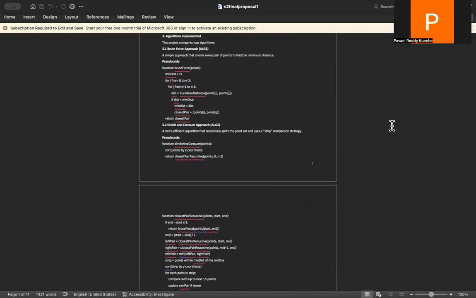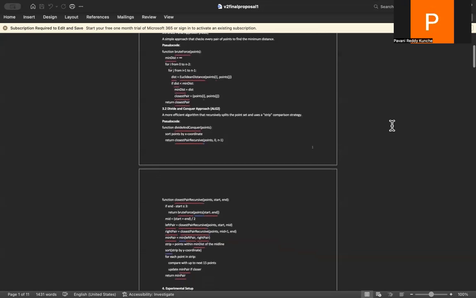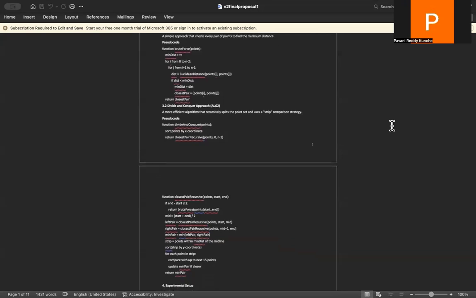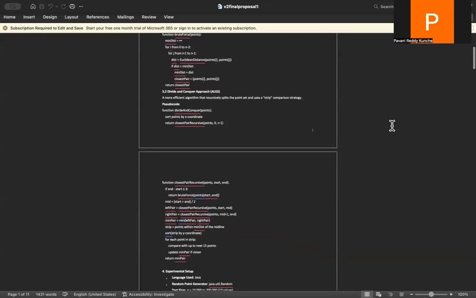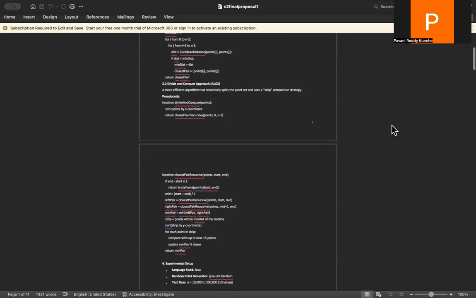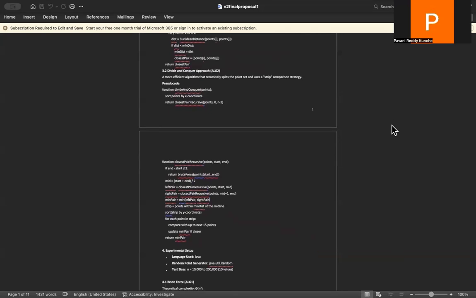Divide and conquer method. This is a much more efficient and smarter strategy. It sorts the points first, then recursively divides the dataset in half. Once the dataset is small enough, it falls back on brute force. The key feature is the strip-based comparison, which dramatically reduces the number of point pairs it needs to check. Its complexity is O(n log n), so it scales much better.